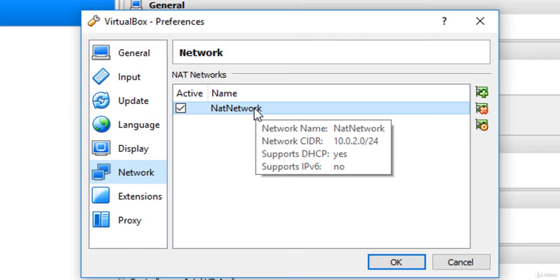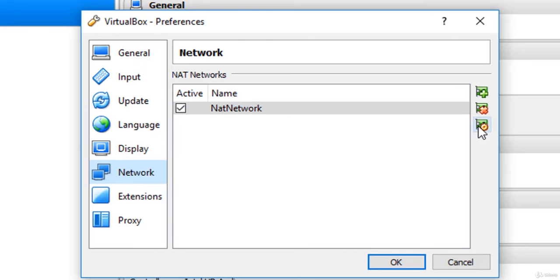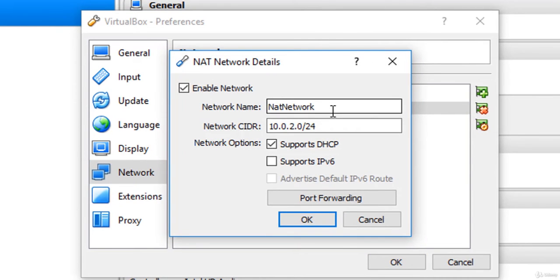You can leave it as it is, it will work, or you can change the default settings to fit your needs, especially for the IP address you want to use on your VMs. I will change the network name to My Network Lab. For the IP address, it will be 10.10.10.0/24.